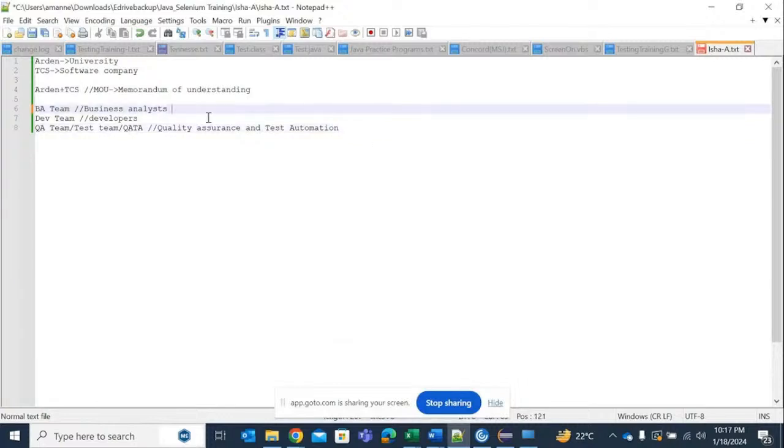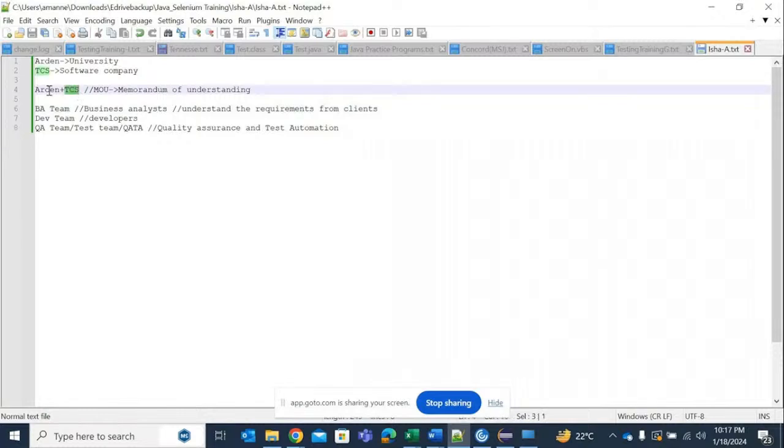If you consider BAs, their job is to understand the requirements from clients. Okay, understand the requirements from clients. Here TCS is working for Arden, correct? TCS, the company, is working to design and develop the application for Arden. So Arden will be the client for TCS, right? TCS works for Arden. Arden would be the client, right?